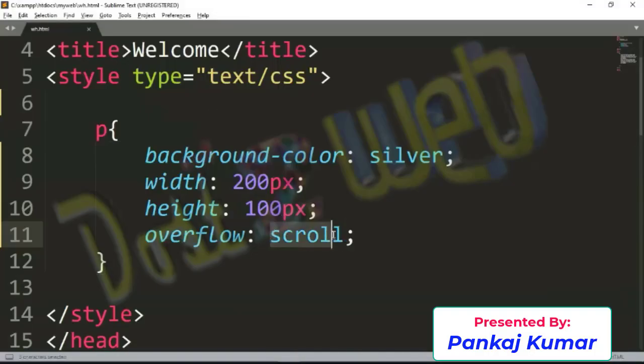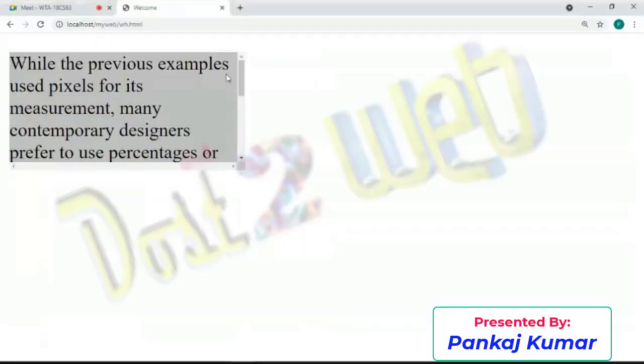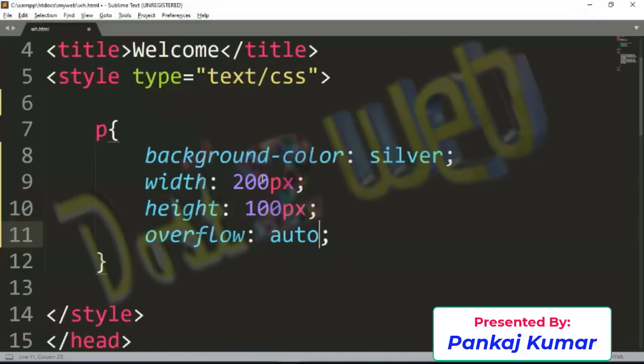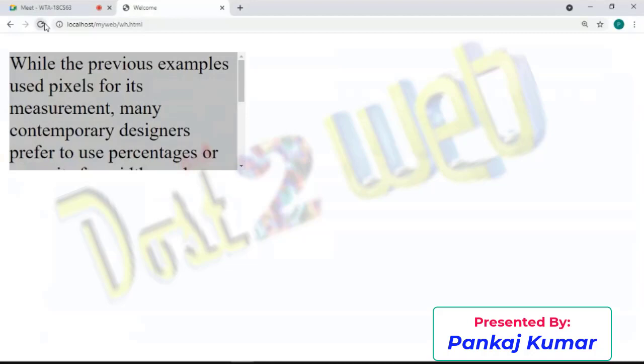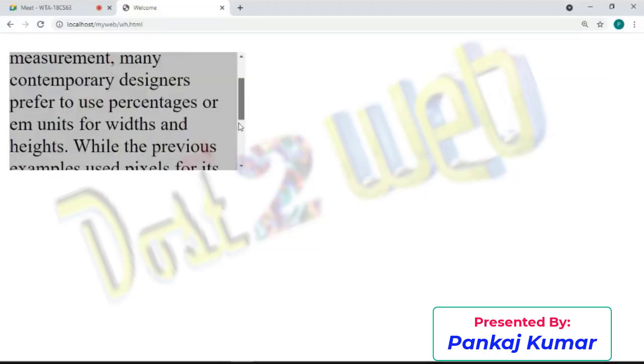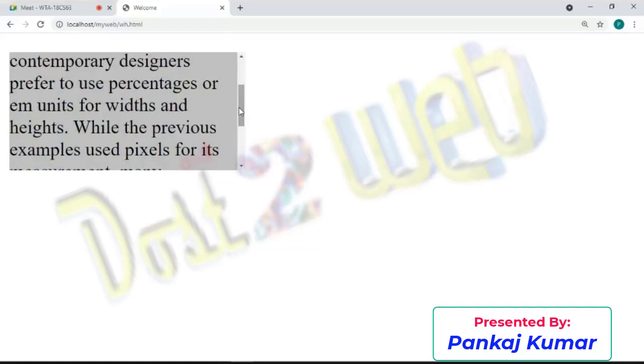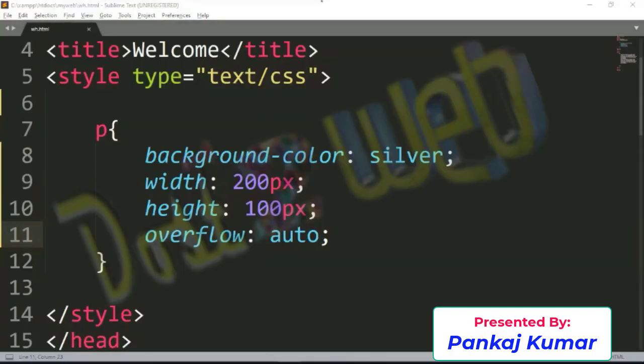If you give the property as auto, it will display only what is actually required for scrolling. That means if there is height overflow, the height scroll will appear. If there is width overflow, the width scroll will appear. Refresh now. Saved. Now you can see that the scroll bar for the width section is not there. Only you can scroll from top to bottom. So this is your overflow property.